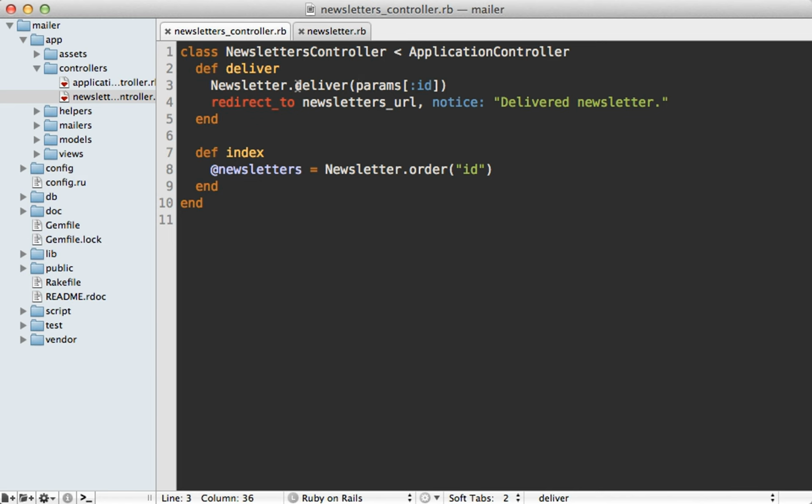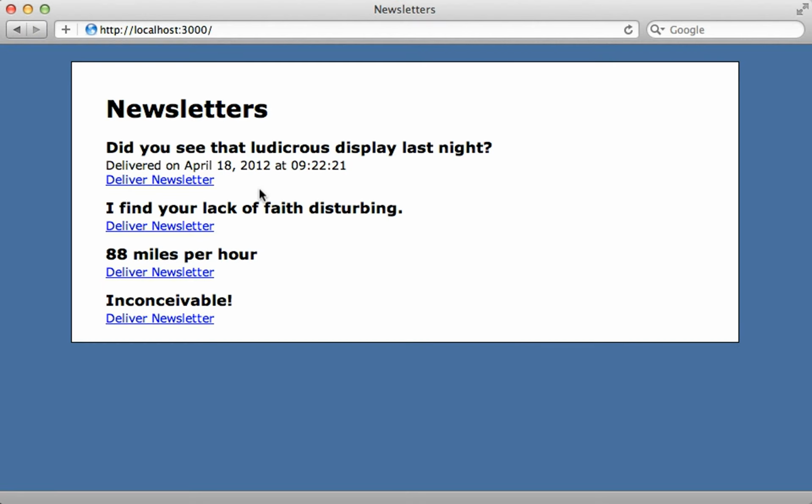All right, now that this is moved into a class method on the model, it's very easy to move this off into our background process by calling QC.enqueue and then just passing Newsletter.deliver in as the method we want to call, and then passing our parameter ID into it. So now we just want to say delivering newsletter instead of saying that it's already delivered. So let's try this out.